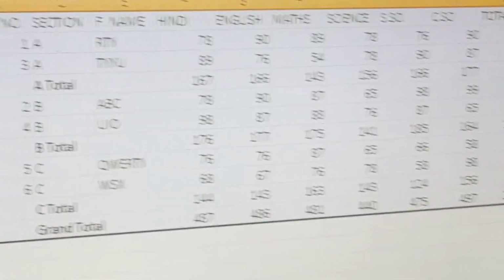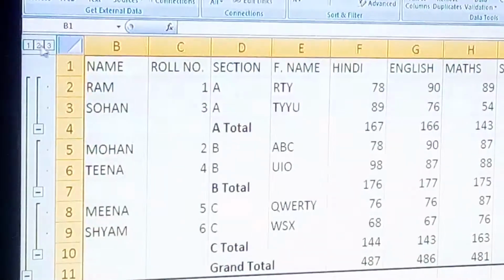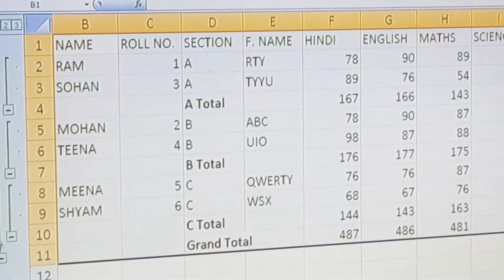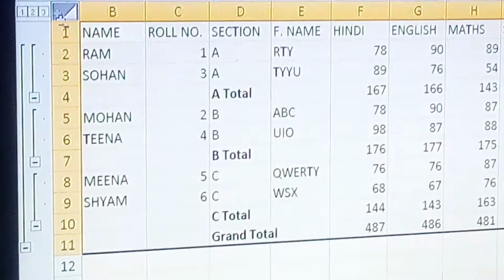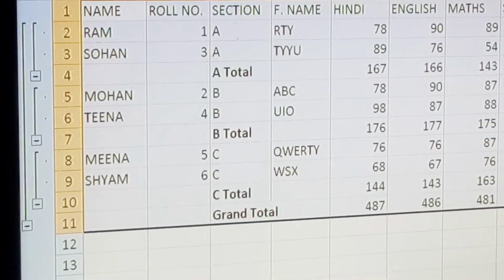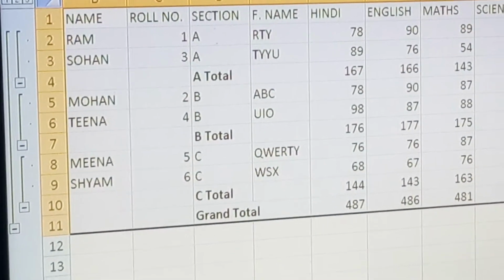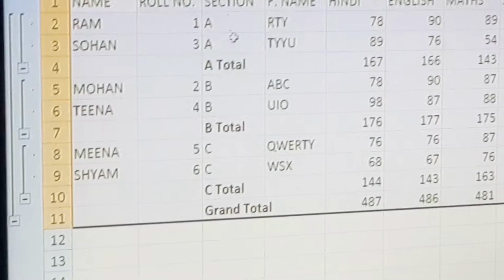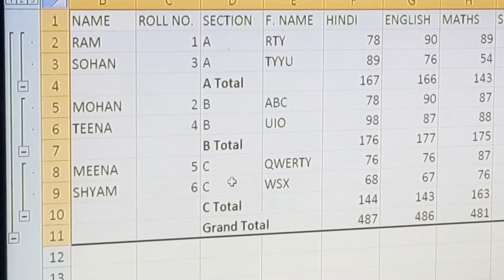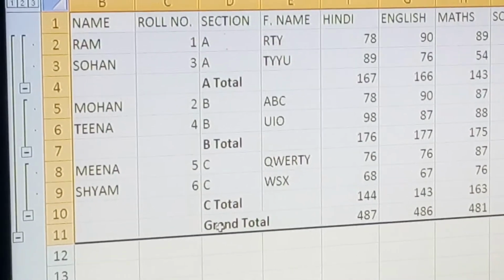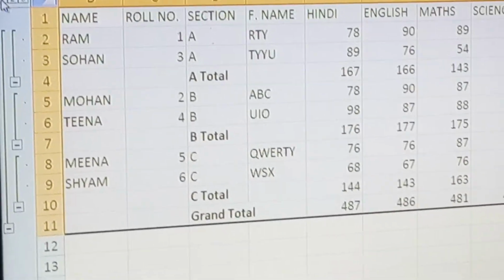Now you are also seeing that here is showing number 1, 2, 3, and here is a plus sign or minus sign. It is also known as grouping. When subtotaling is performed, the grouping is performed according to the field you have chosen. Suppose here grouping is performed according to A, B and C. So A, B and C, and what is this? It is for grand total, and here is number 1, 2, 3.